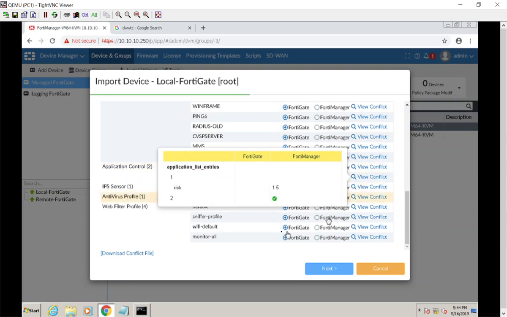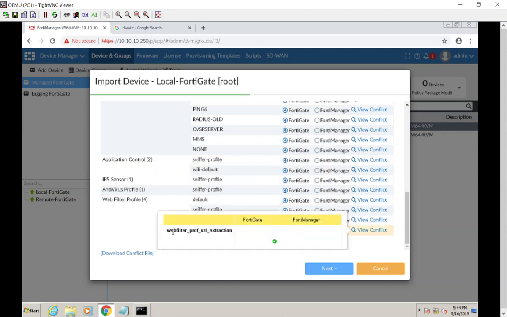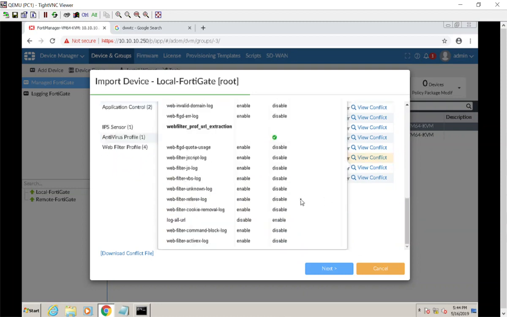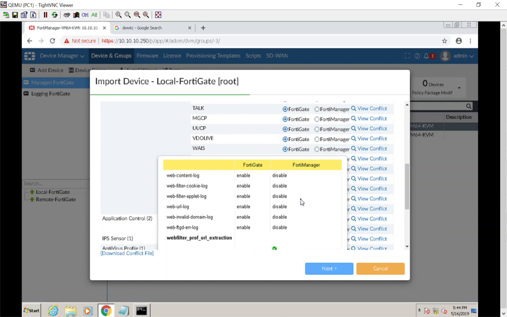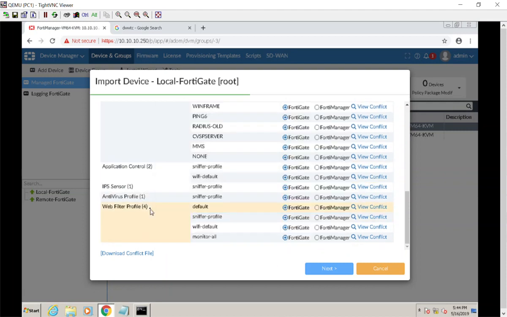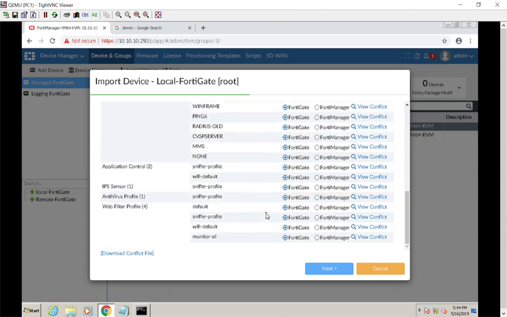All right. Looks like we have different risk levels. It looks like our filter prof. Okay, sure. All right, so it looks like there's a couple of different options there. It looks like it's all about logging. But like I said, because our FortiGate's the one in production, I'm just going to say select everything from the FortiGate side. Okay, so if there's a conflict of objects, it will do so.